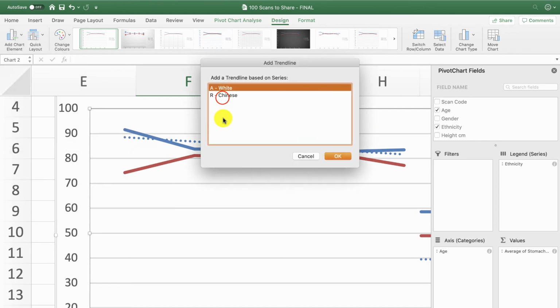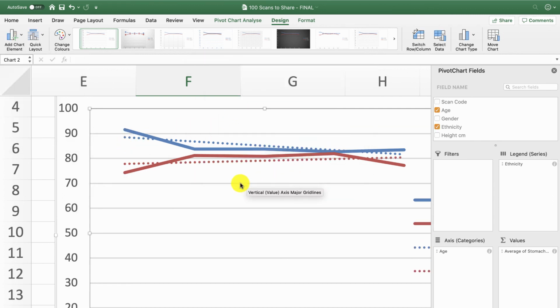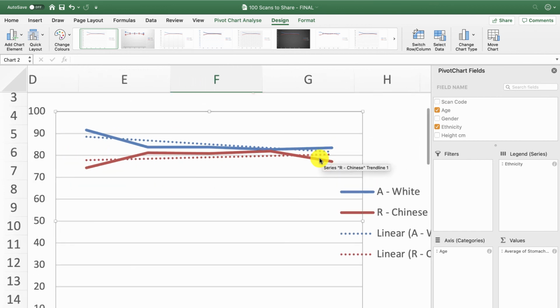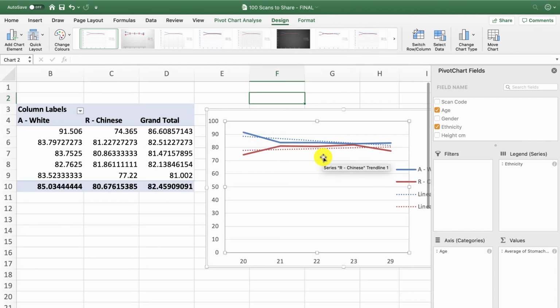Trend line linear for Chinese. Okay. And we'll see that, yeah, the trend for the Chinese population is for the waist circumference to increase, whereas the white population decreases. You know, we can spend a long time going through this, but that's just the basics.